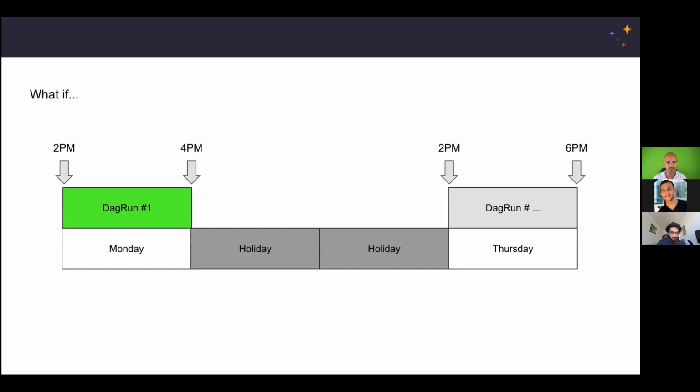Now, what if you have this scheduling interval? For example, here, you want to trigger your DAG on Monday, 2 p.m., 4 p.m., but you have some holidays. And maybe your DAG runs daily. So how do you make sure that you can skip those holidays? How can you make sure that you take care of those holidays? And again, maybe you want to trigger your DAG on Thursday, but this time between 2 p.m. and 6 p.m.